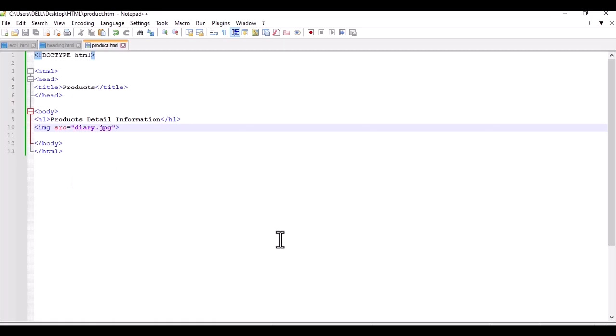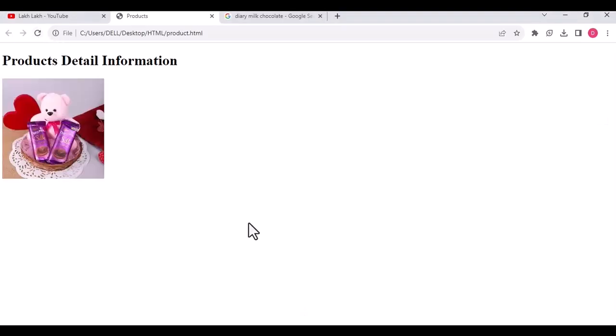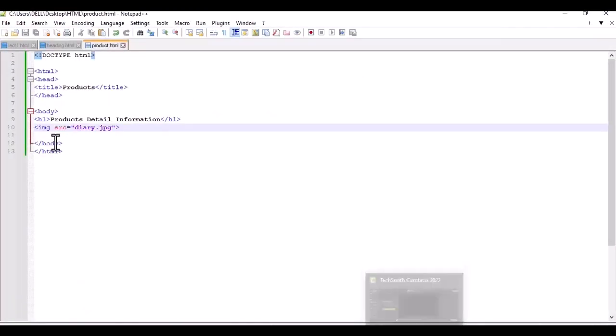I have saved it now and I will refresh. So this image is created. IMG source is equal to, if the image does not lie inside the HTML folder where this file lies, then I will specify the whole path. For example, if it is in the picture folder inside D, I will write D slash folder name and then slash the image.